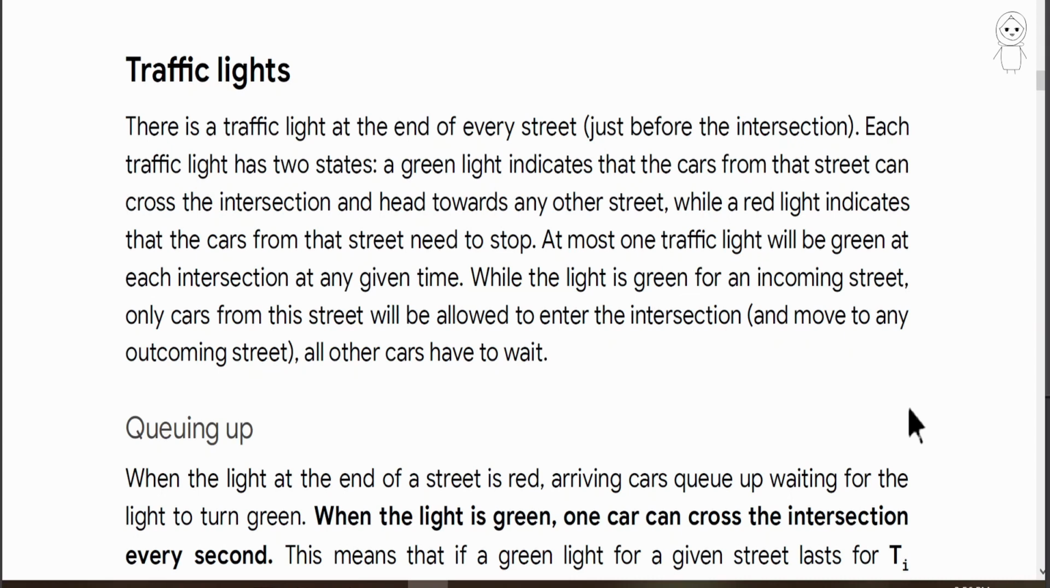All other cars have to wait. This explanation is quite obvious if you know what a traffic light is, but the fact that they put it out here, just as a reminder, is quite nice.